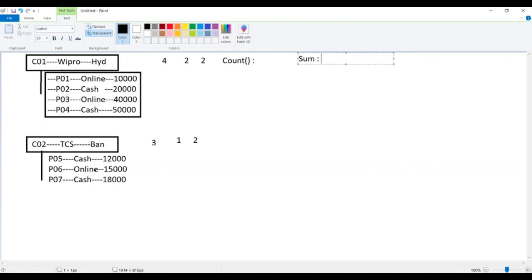Are you getting my point? If you want to sum, it should be a numerical field or a currency field. It should be a numerical or a currency. Now, sum of amount, as I told, is giving you 30, 70 plus.